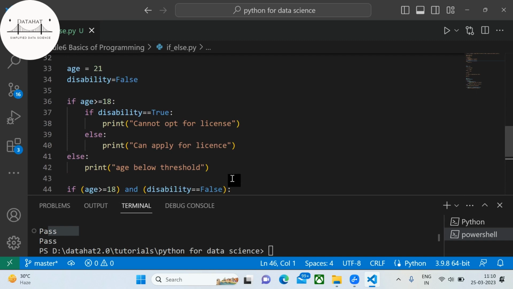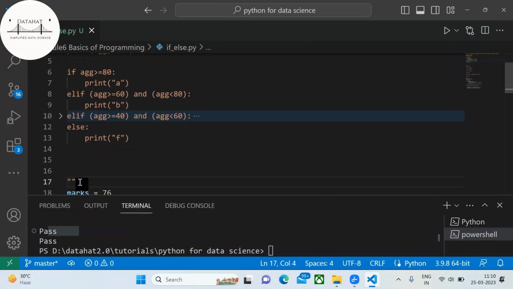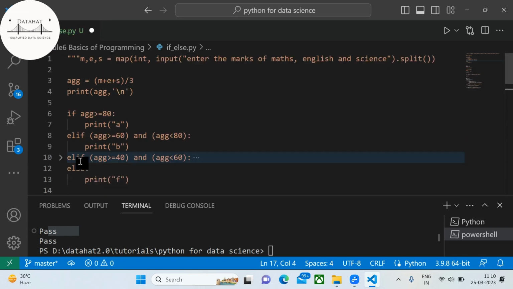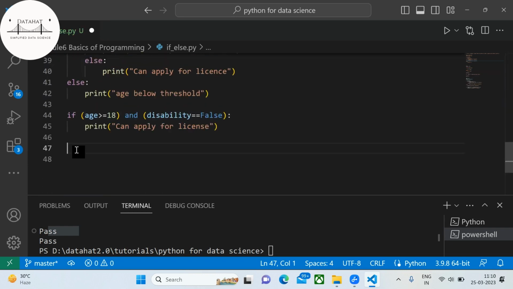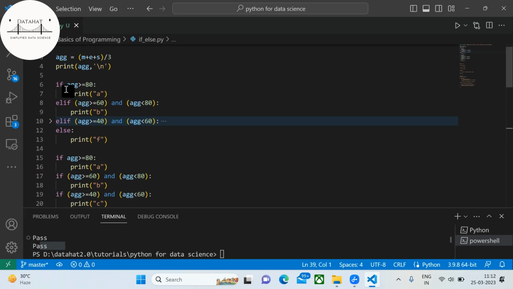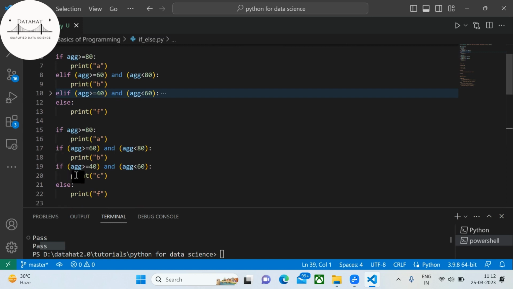Now coming to our question of whether we can write the same conditions that we are using here. Let me quickly make a change. What I will do is, we will write the same thing using multiple if statements. Now you see here the if-elif construct that we wrote earlier, the same we have written using multiple if statements.